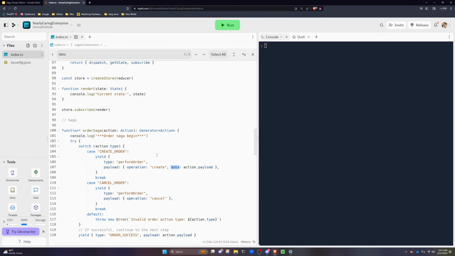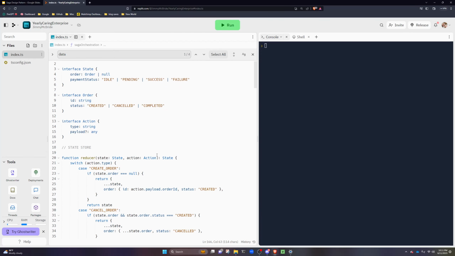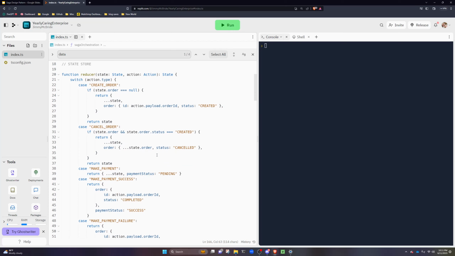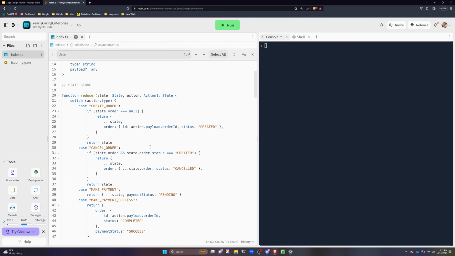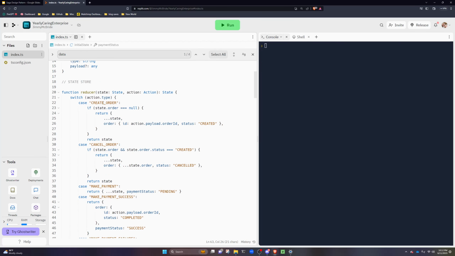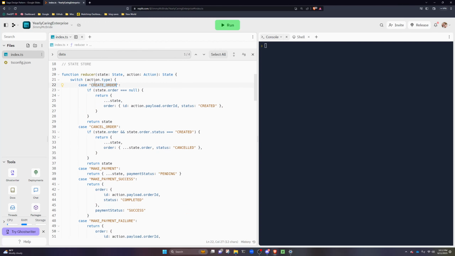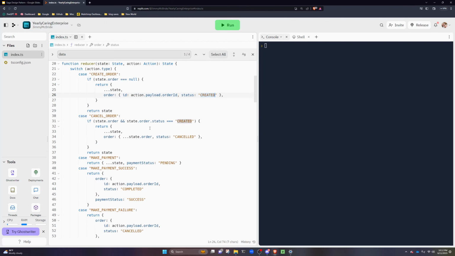So let's take a look at our reducer and see how the state is changing as things happen. So in our initial state, our order is null and our payment status is idle. When we call our create order, which is the first case that we run, we set our order, we give it the order ID in our payload, and we change the status to created.